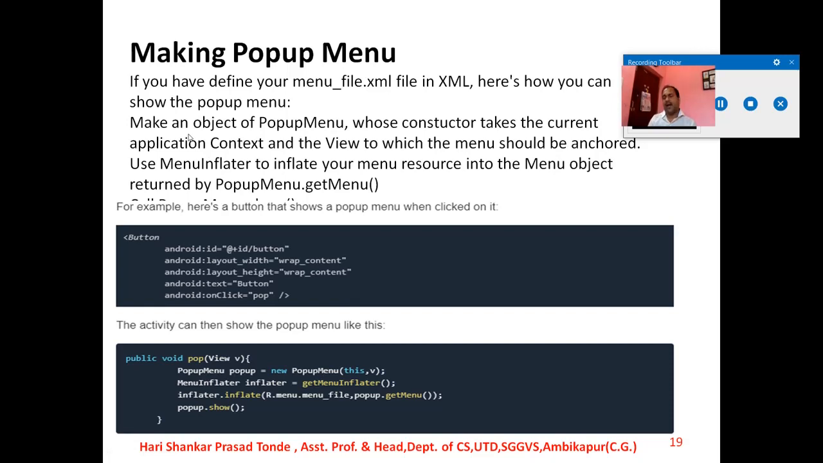Making pop-up menus. The next topic is how we are going to make a pop-up menu. As you all know, a pop-up menu is a vertical menu in the form of list items appearing on the screen, and you choose according to your requirement. If you define your menu_file.xml file in XML, here is how you can see the pop-up menu. Make an object of PopupMenu whose constructor takes the current application context and the view to which the menu should be anchored. We use MenuInflater to inflate your menu resources into the menu object returned by the popupMenu.getMenu method.